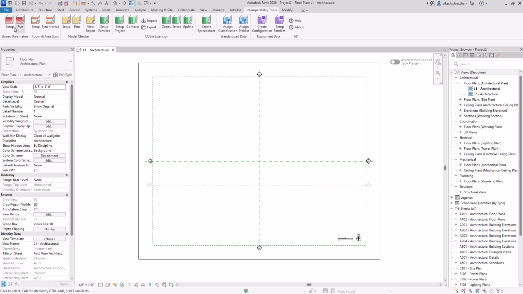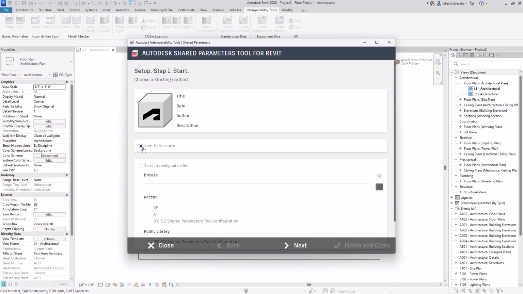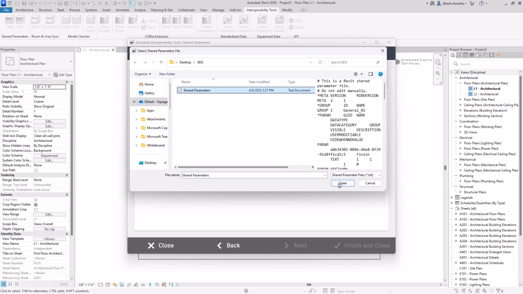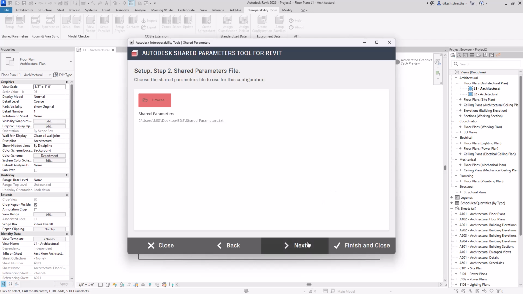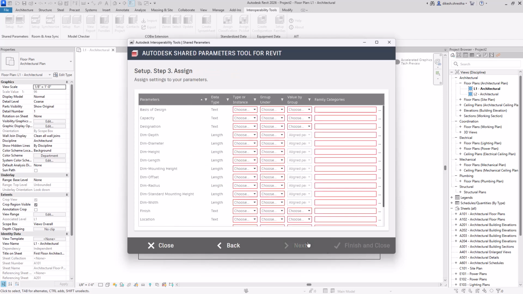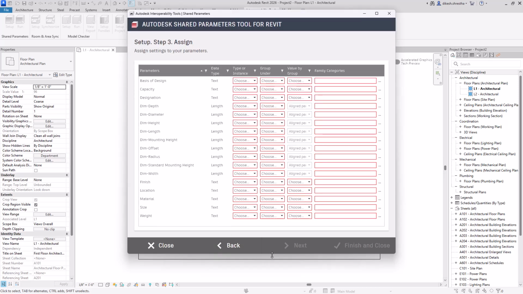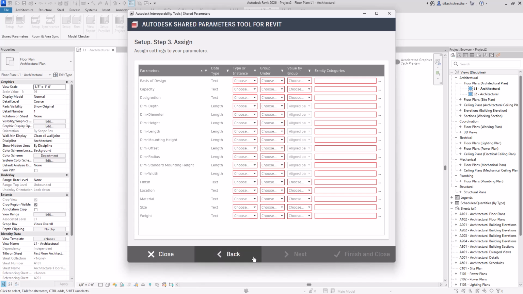I'm going to start by clicking on the Setup button. And since I want to build everything from scratch, I'll go ahead and click Next. The first step is to select the Shared Parameters file. I'll click on the Browse button and choose the file I want to work with. Once selected, I'll click Next. Now, what you will see here is a list of all the parameters contained in the Shared Parameters file. In this example, it's a small list, so it's fairly manageable.